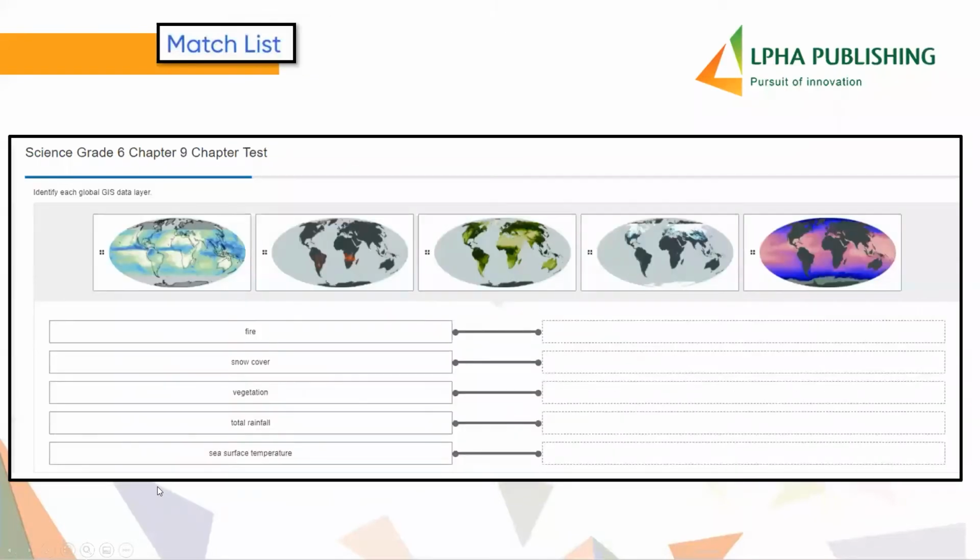We also have matching, and the matching items are one-to-one correspondence. So there'll be 5 places and there'll be 5 choices. And so here students are identifying each global GIS data layer, and they're dragging those maps into particular places to represent fire, snow cover, vegetation, total rainfall, and sea surface temperature. So students are able to very clearly look at these maps and say, I know which one this one is, and move them into the appropriate spot.